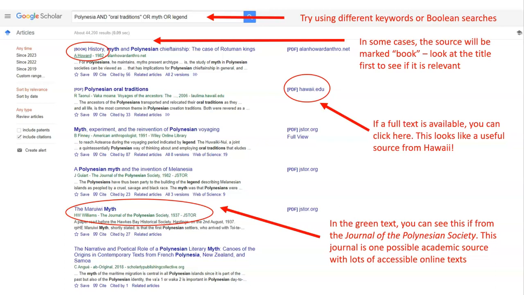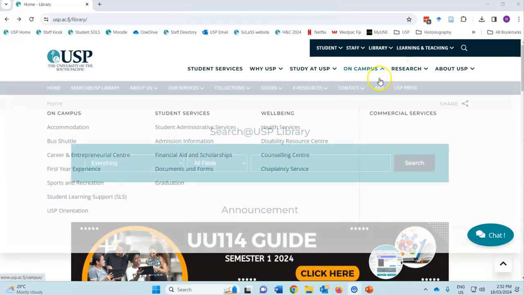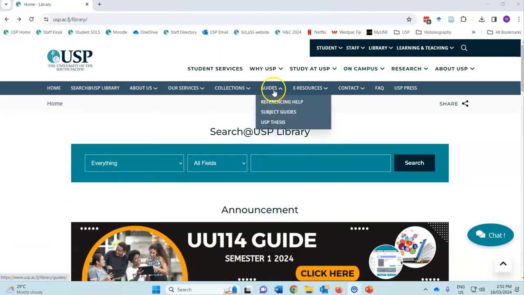That's a brief overview of how to use the USP Library database or Google Scholar database to search for online sources. Now let's look at the USP Library website. Here is a shot of the USP Library website, and if we click up here to Guides, we can go to a subject guide.